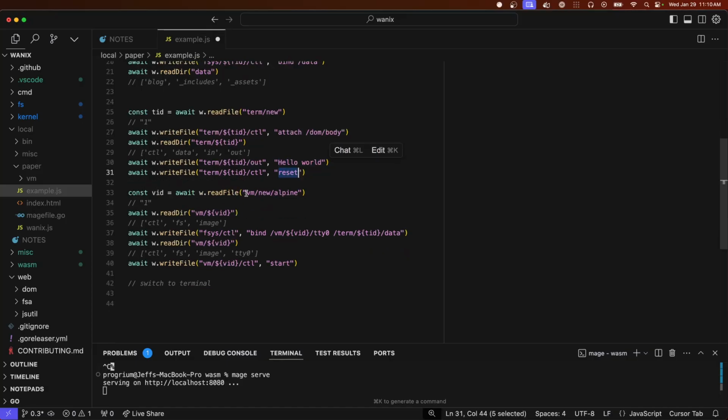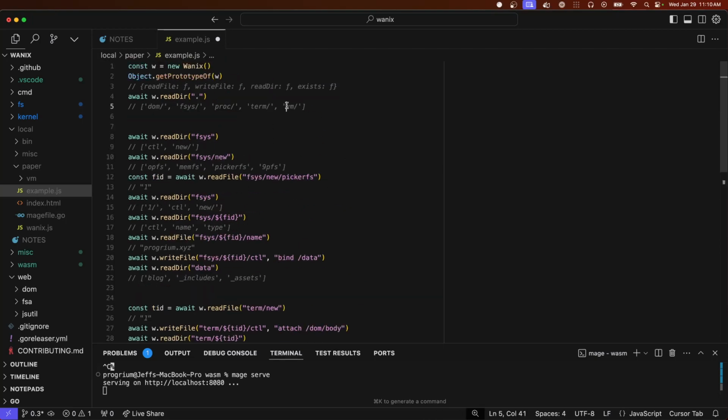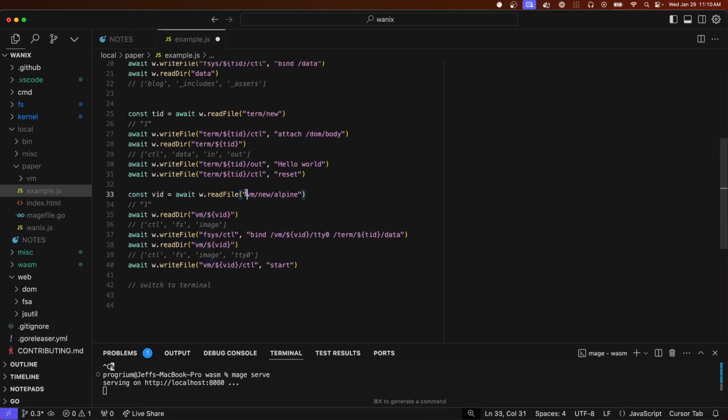Reset it. And then we'd create a virtual machine, because there is this VM device up here, and that would use v86, a WebAssembly based x86 emulator, and create an instance of that, which would kind of initialize the virtual machine. And then we would use binding, and binding was a big feature of Plan 9, sort of like symlinking, but a little deeper and more powerful than Linux symlinks.